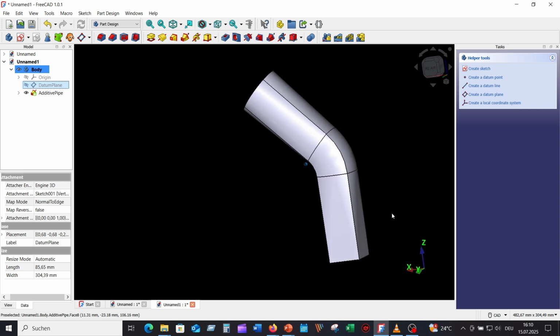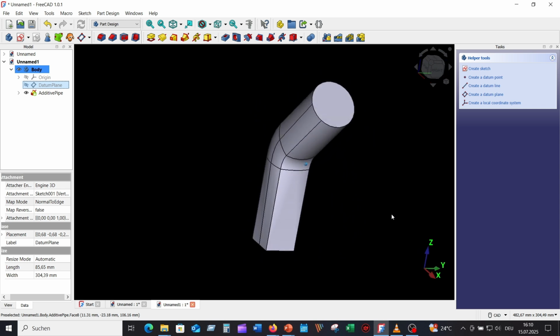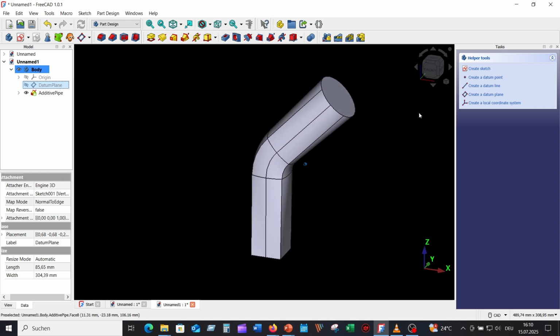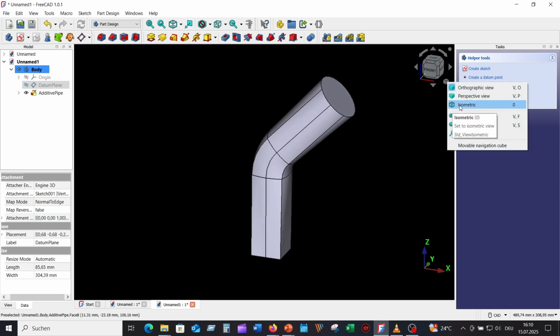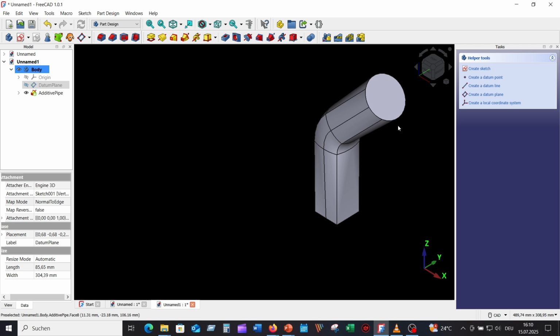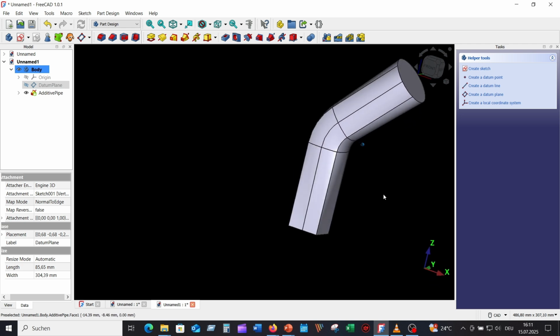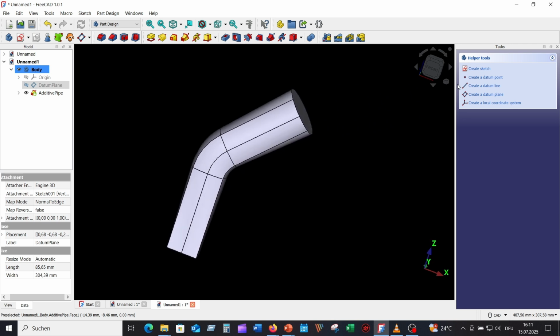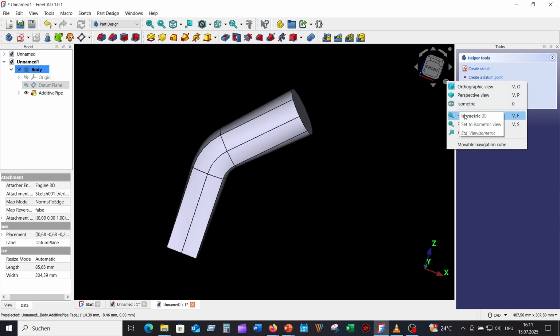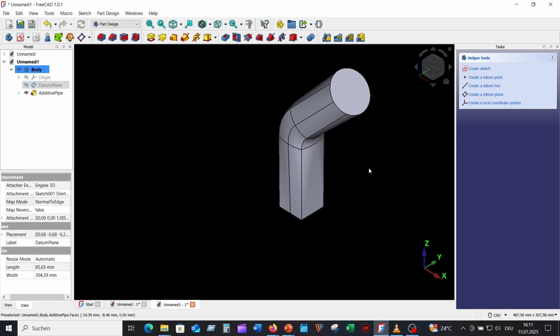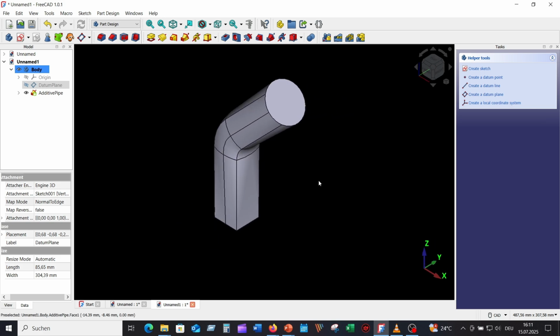As you see, we created one solid part with two different sketch profile shapes and one path sketch. That is for today about the application of the Part Design Pipe tool in FreeCAD. Please follow the other videos to learn more about the FreeCAD Sketcher and Part Design tools.